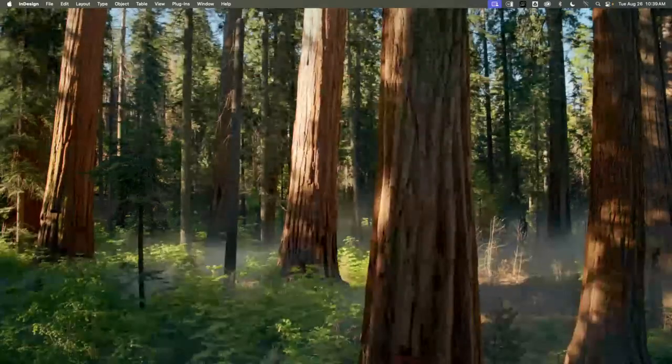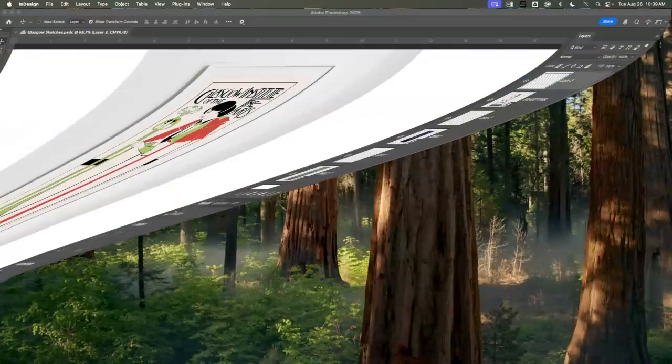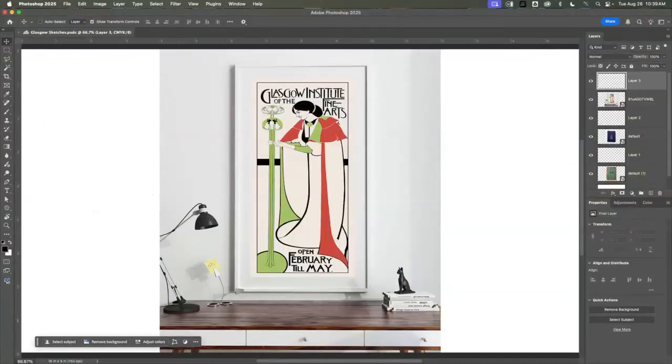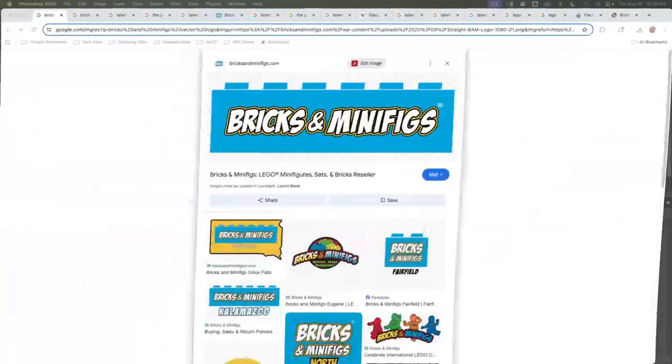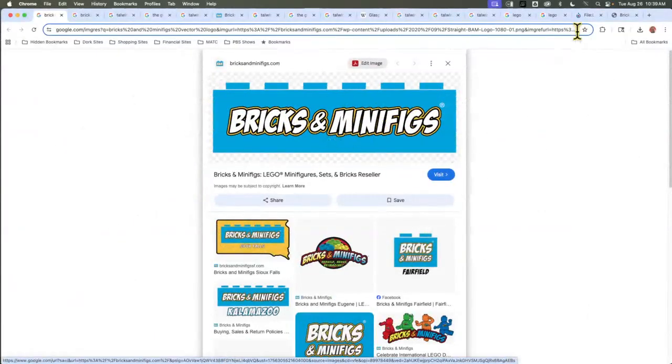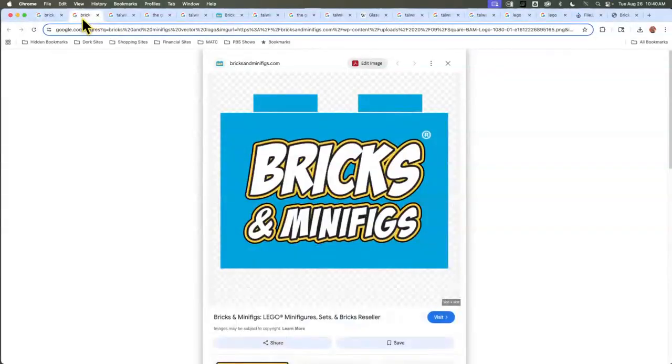All right. Now let's talk about poster generation. So I decided to go with bricks and minifigs. My kid is crazy about Legos. This is my client. I found two logos. They're PNGs. I couldn't find a vector. It's a pretty poor logo anyway, but I have two versions I can use if I want to.